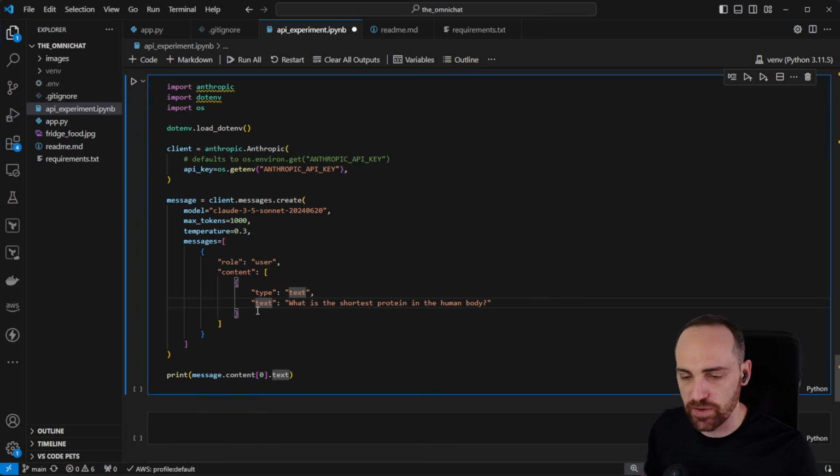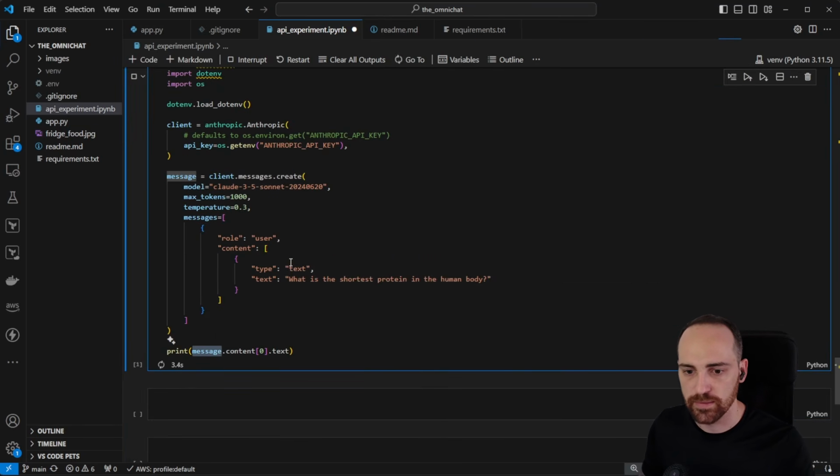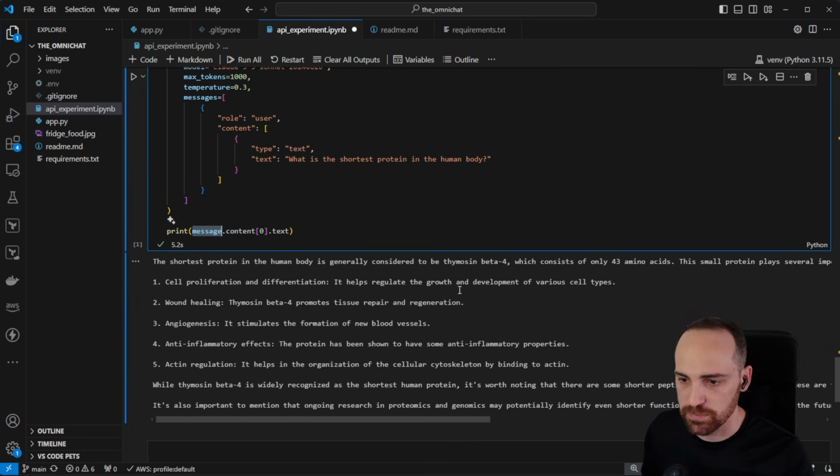Type text and then text if we want to introduce a text prompt. The only difference so far that I've seen is with the images. If we want to introduce an image, it's very similar, but not the same format. We'll see later what the format for images is. But let's try to run this for now, and let's print the message response from the model. What is the shortest protein in the human body? And we get this response, not bad, pretty concise and complete, so it's looking good.